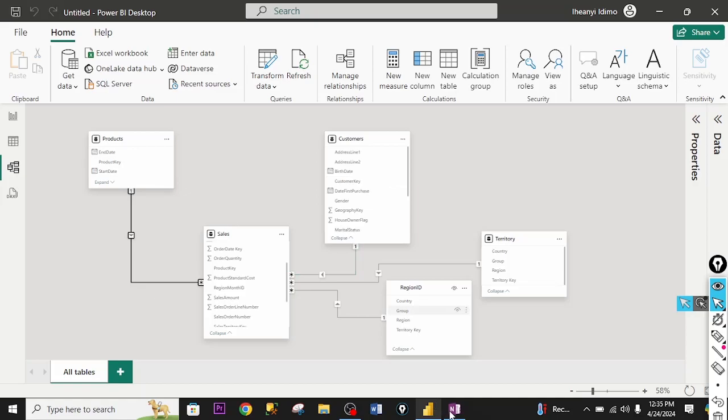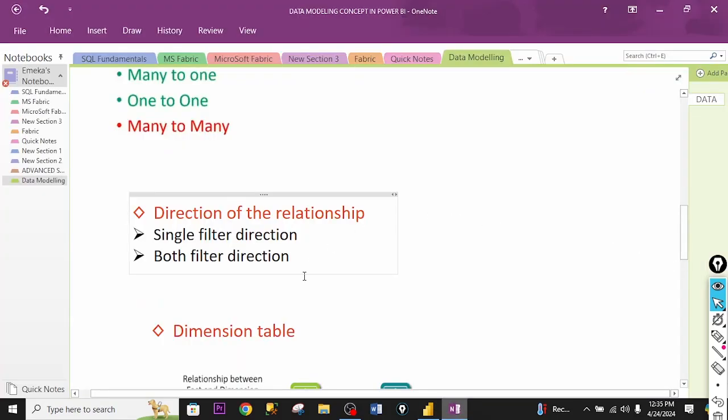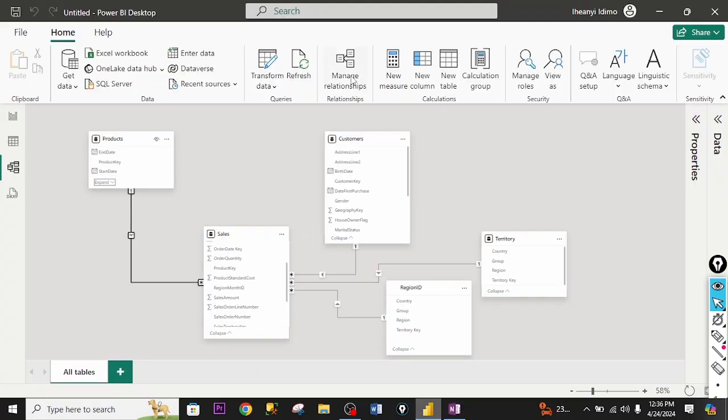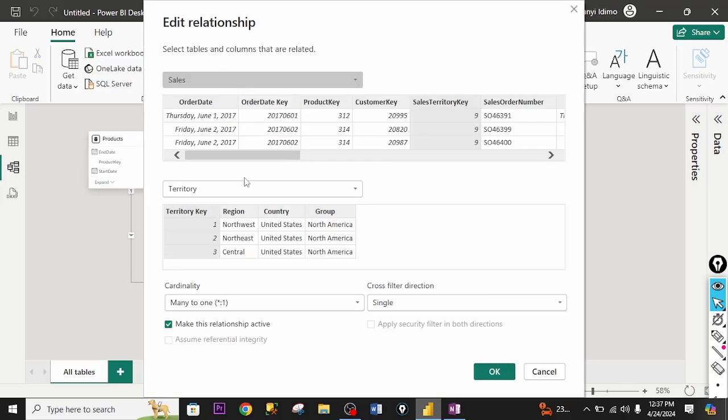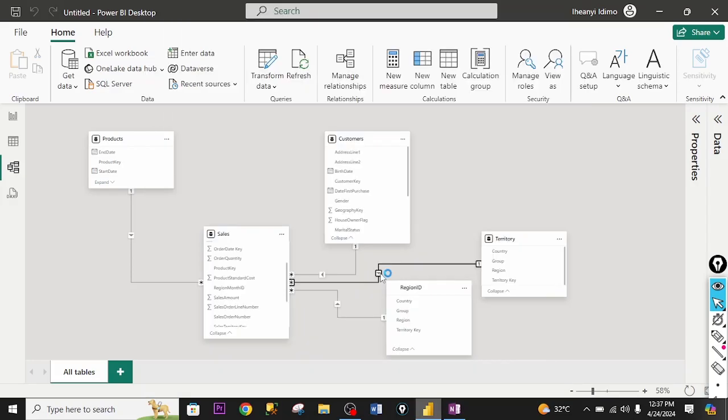Now, let's move over to the next topic, which is direction of the relationship. If I go back to this place again, let me right click, go to properties here. So this sales table, this territory table, as you can see under direction of the relationship or cross filter direction, we have 2 types. We have single direction of the relationship. We have both direction of the relationship. This arrow shows single cross filter relationship. I have only 1 arrow. Now, let me make it both filter relationship.